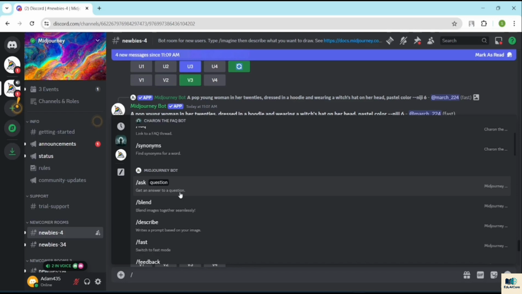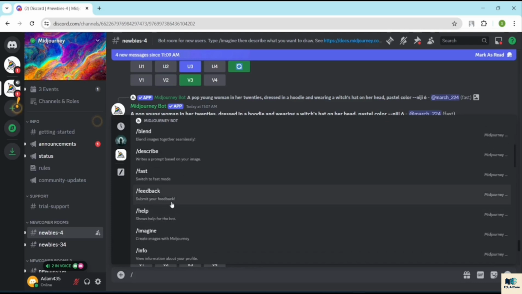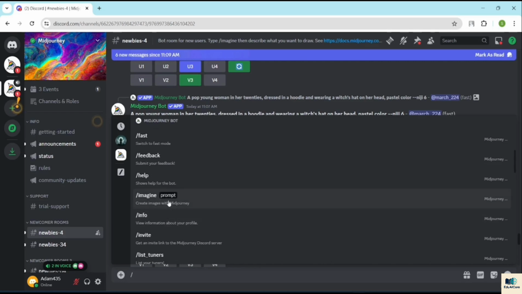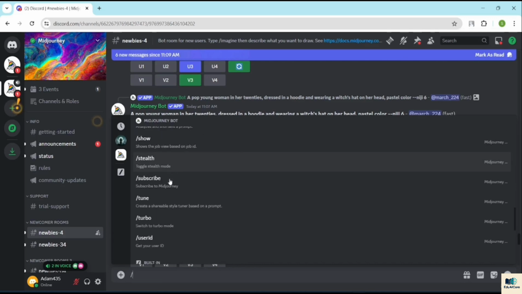And if you want to blend images, which is photo manipulation, you can go with slash blend. Also, if you just want to write a prompt based on your image, you can go to slash describe. If you want to give feedback, you can go with slash feedback. And I have already told you, if you want to create images with Midjourney, go with slash imagine. Okay, so there are different options over here which you can use.